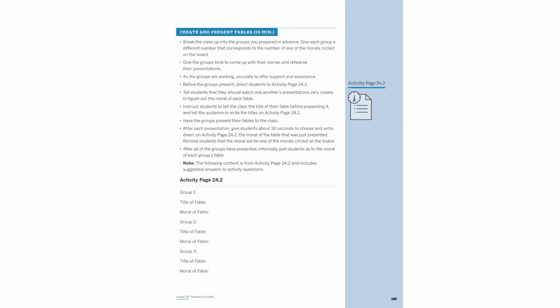Divide the class into pre-assigned groups, each linked to a moral on the board. Allow time for story creation and rehearsal. Guide students to note fable titles on activity page 24.2. After presentations, students write down the moral, choosing from those circled. Conclude with an informal poll on each fable's moral.